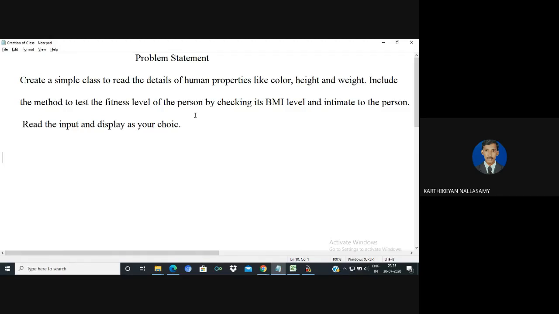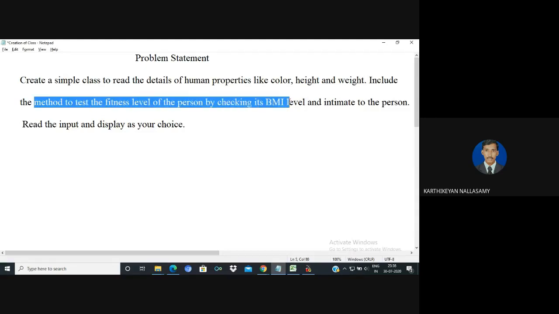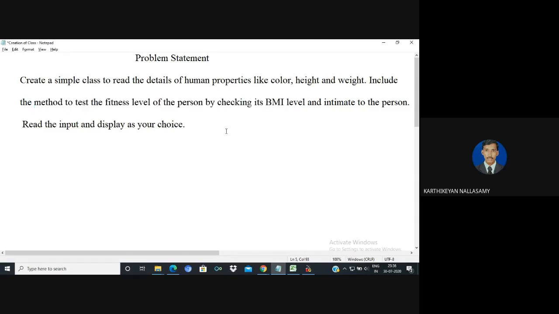So here the question is, we are going to read some properties of the human being, like the color of the person, height, and weight. And they are asking to include a method to test the fitness level of the person by checking their BMI level and say what the BMI category is, and read the input and display as your choice. It means you are going to read the necessary input for initializing these data values, and display the results as convenient to us.